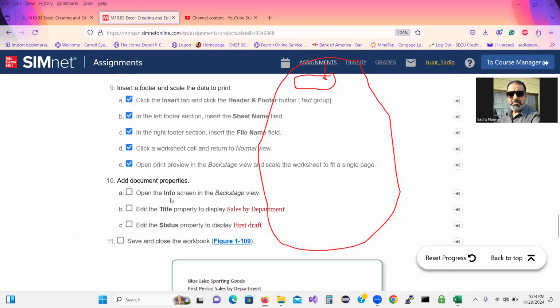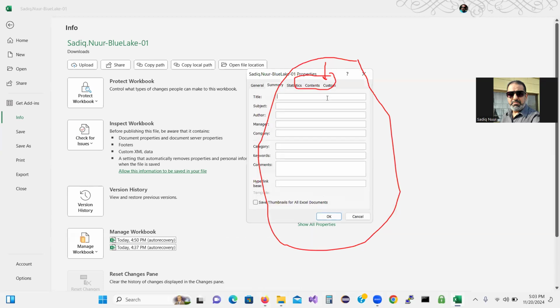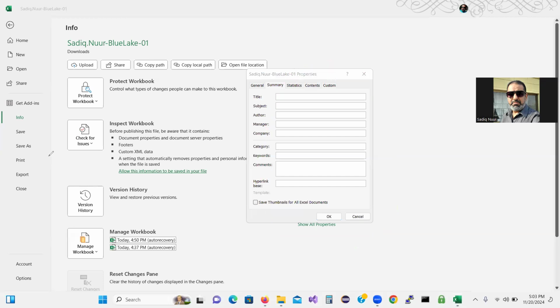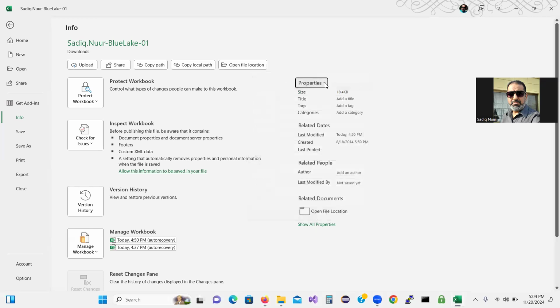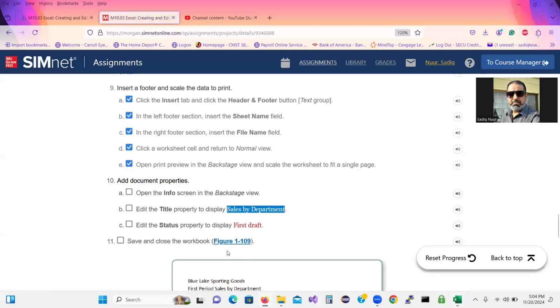So they said Info, we did that. Now edit the Title property to display Sales by Department. So go back. Now we can go here, we can go to Advanced, right? Now let me change this. So let me show you how I get this. I went here, Advanced Properties, the Title, and you copy what they said, Sales by Department. Go back, the status should be First Draft.